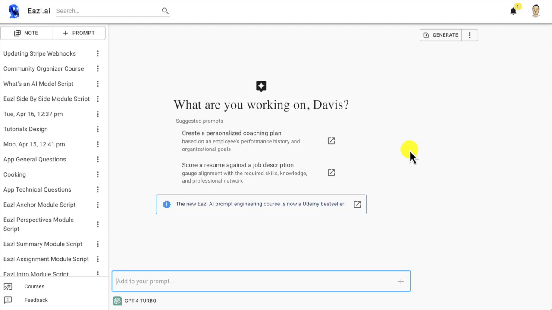Welcome to Eazl. This is a powerful AI platform that's private and secure, and it's designed to enable you to create and manage your AI prompts and use all of the best AI models in the world.